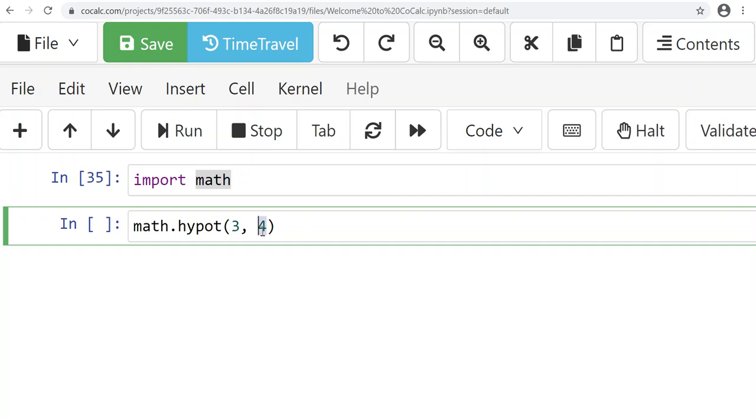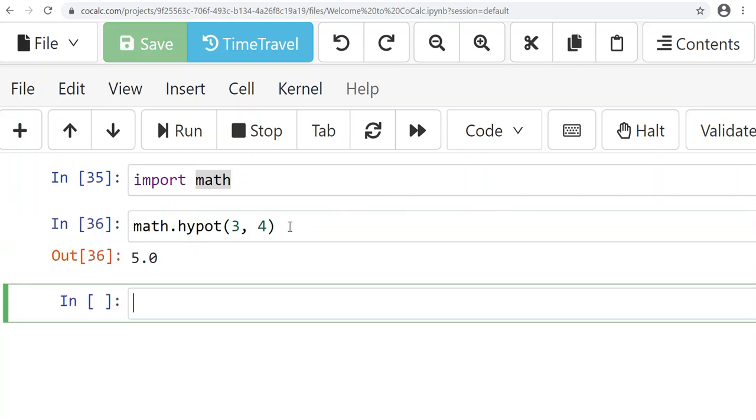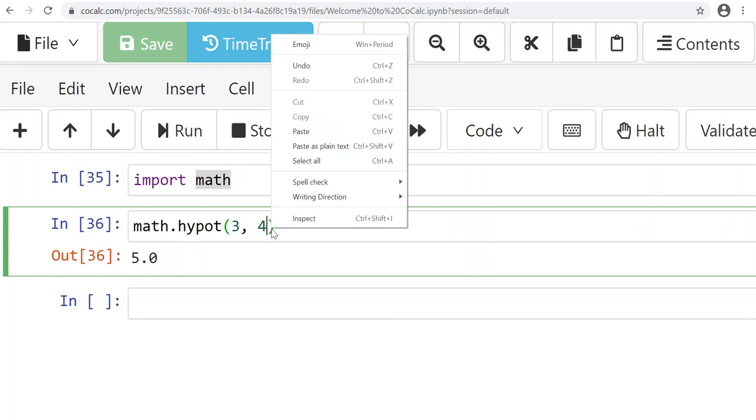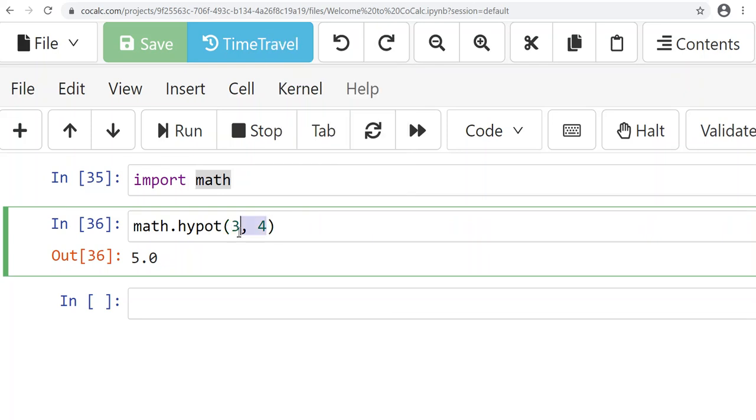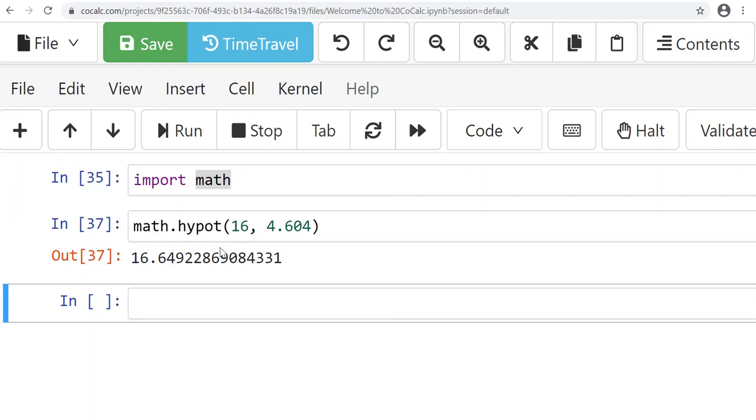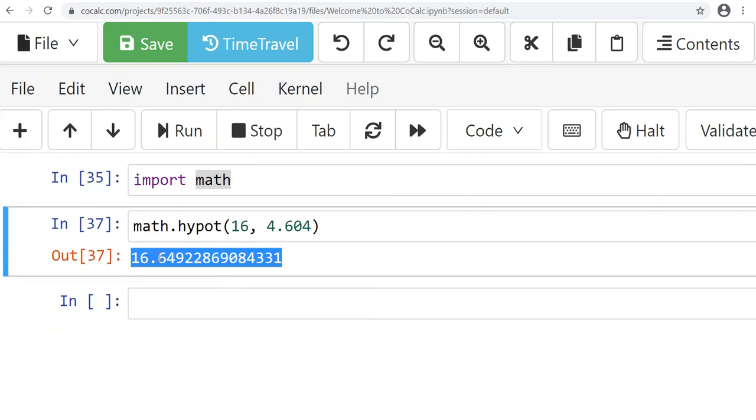One side is 3, and one side is 4, and what's the hypotenuse? It's 5. That's just telling us that 3 squared plus 4 squared equals 5 squared, a 3, 4, 5 right triangle, which you might have seen in other contexts. Much faster and easier than doing the Pythagorean theorem yourself. You see how this can be very powerful, because it doesn't have to be such a clean 3, 4, 5 triangle. It can be 16 and 4.604 or something, and it'll tell you what the hypotenuse is.